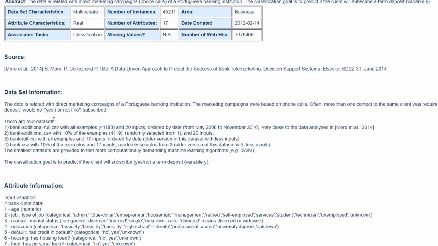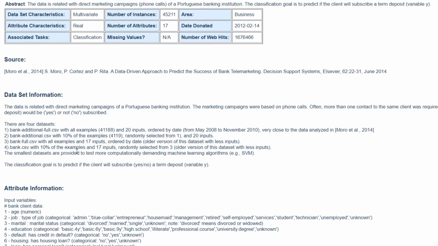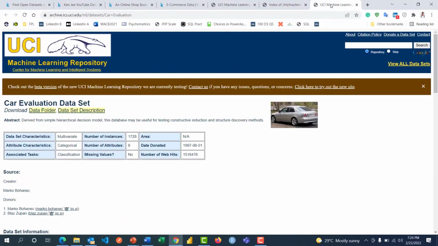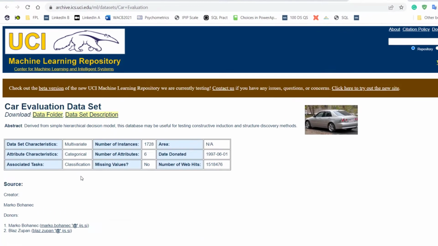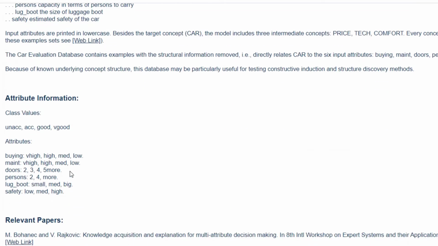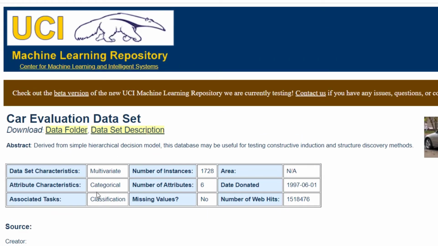We have different types of four data sets, and that is the description here. All are inside this folder, which you can download. And coming back here, this is another one for car evaluation. You also have it here too. These are the details of this data, and the most appropriate thing is also a classification algorithm, multivariate data set, and it's categorical. You see, this is also another site.